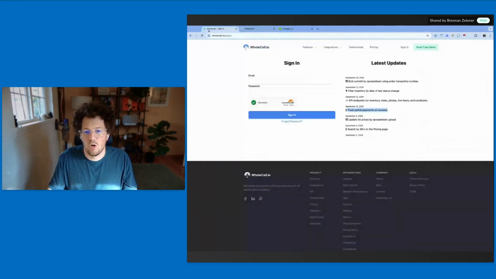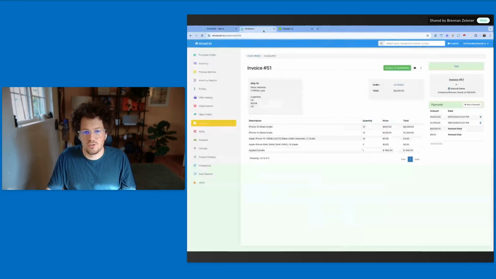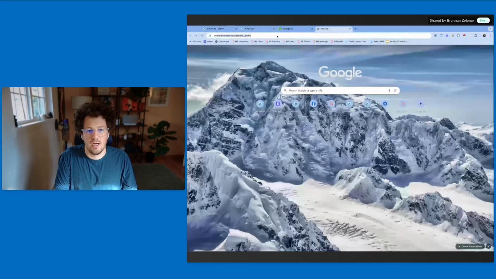So partial invoice payments. Let's look at update list prices by spreadsheet upload. This one's really fun. We have more and more customers using our B2B portal to advertise their inventory, and the price that shows in the B2B portal. So I'll show the B2B portal really quickly.